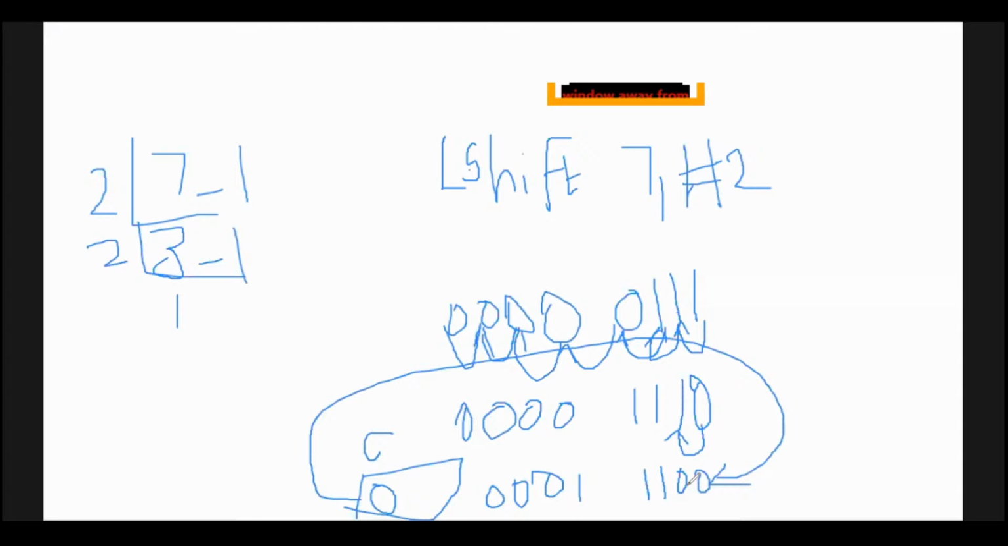See, in the shift, whatever has come out will be lost. That bit will get lost. But in rotate, that will be placed in the carry flag and you can place it in that particular MSB. Got it?